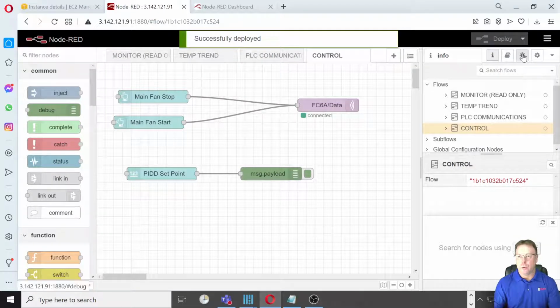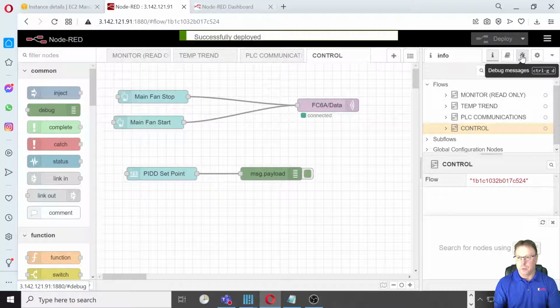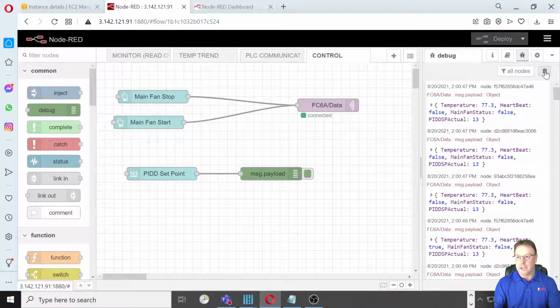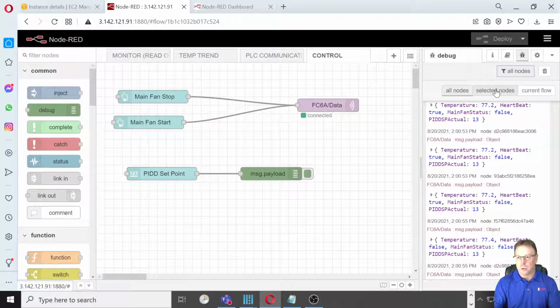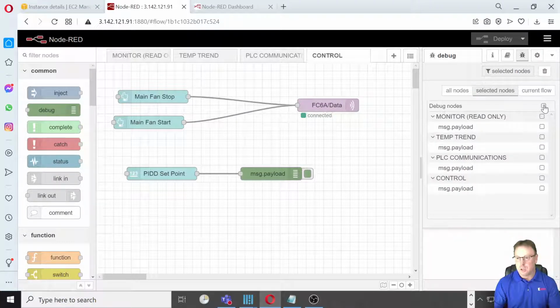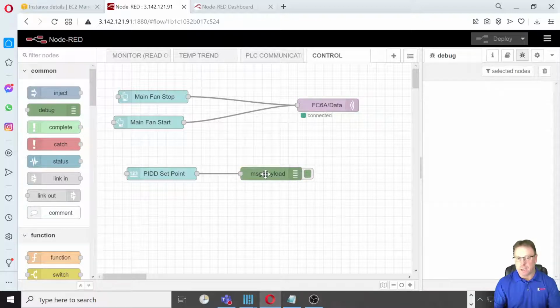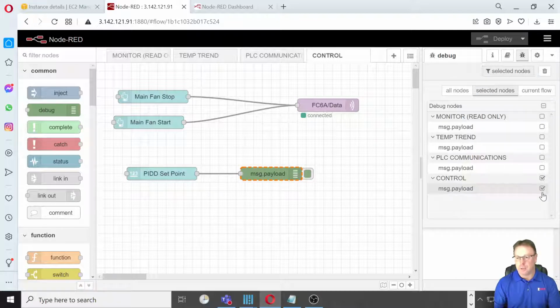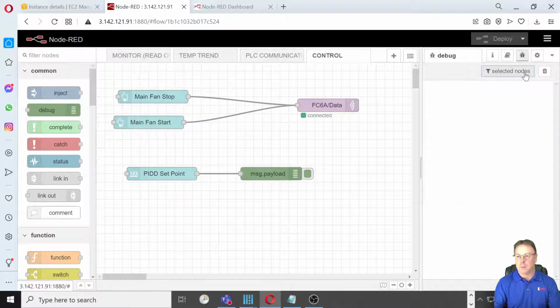And let me go into the debug section here in Node-RED. Let me change this from all nodes to selected nodes. Let me uncheck all of them. And again, the only one I want to look at right now is this message.payload coming off my PIDD set point. So let me pick that one. And let's go back here. So now whenever we go to our dashboard and we adjust the values, we'll see what's getting sent right here. So let's look at that.